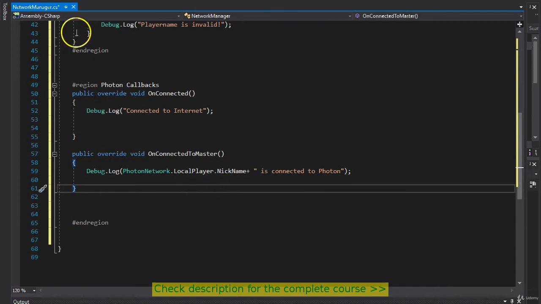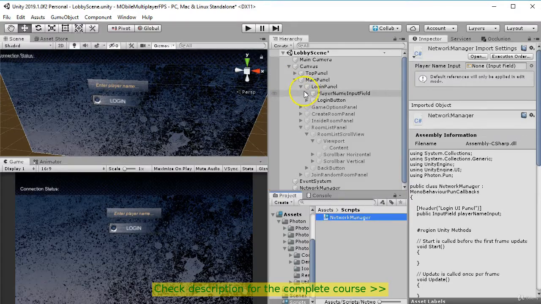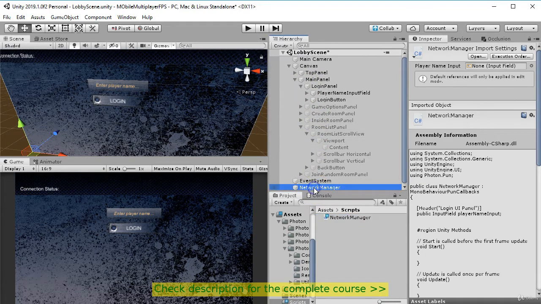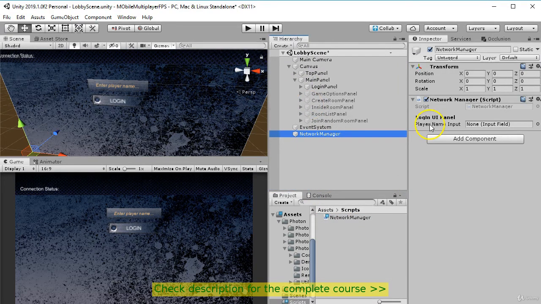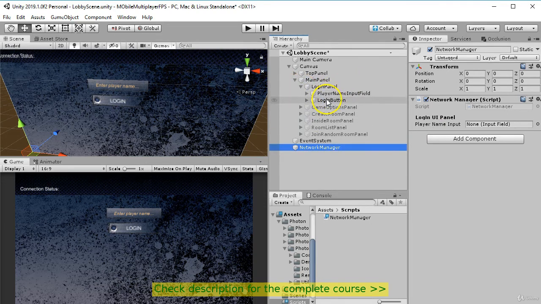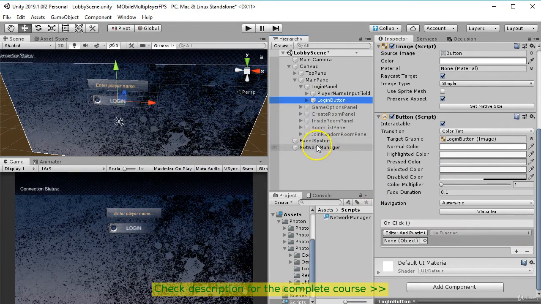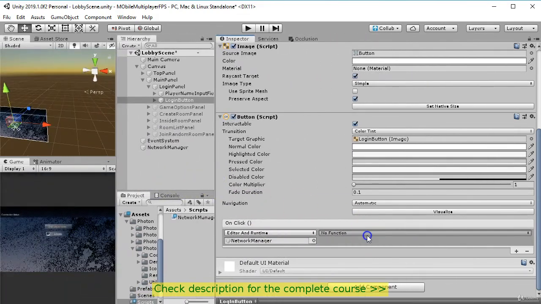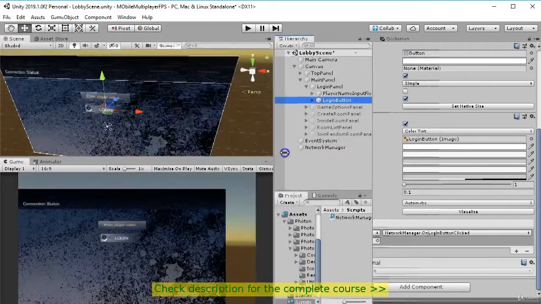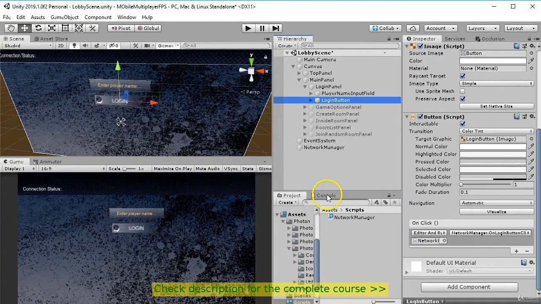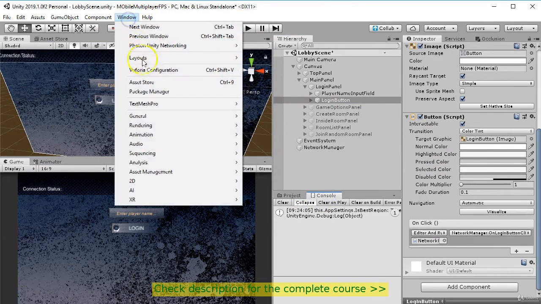That's it. Save the script and go back to Unity. Click on NetworkManager and there we have the Login Panel section, and under it the playerNameInput reference. Expand Canvas, Login Panel, and drag and drop the player name input field to the corresponding field. Next, click on the login button and add an OnClick event. Drag and drop the NetworkManager game object to it. As its function, select the OnLoginButtonClicked method. Also, if you don't have the Console tab, just open one by clicking on Window, General, and Console.